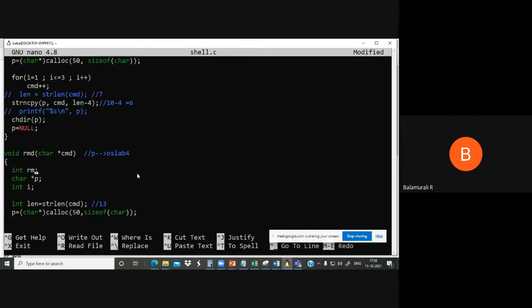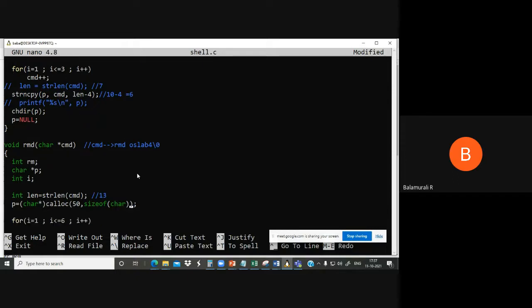Removing a directory is also pretty similar. You want to remove, to delete some directory. Initially, say cmd, you want to remove the directory OS lab 4, then cmd will point to "rmd OS lab 4 /0". So as usual, we have to remove this rmd and the /0, all these we have to remove. If you see, all these codes are similar.